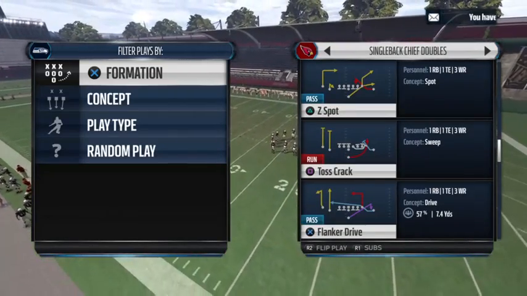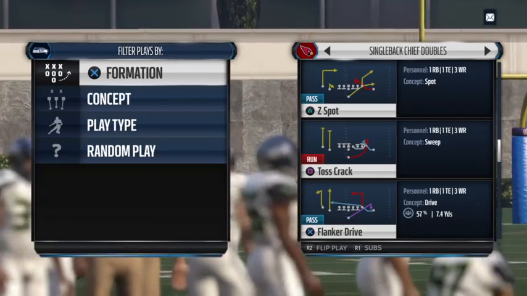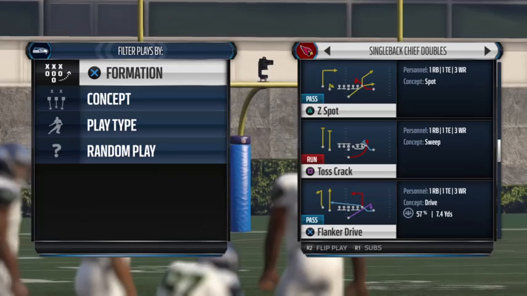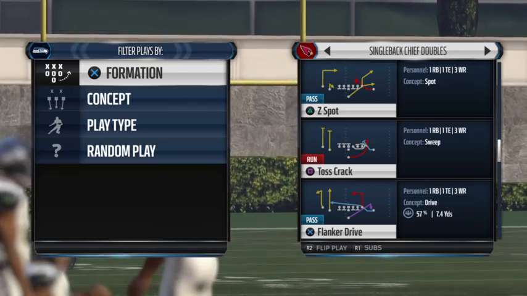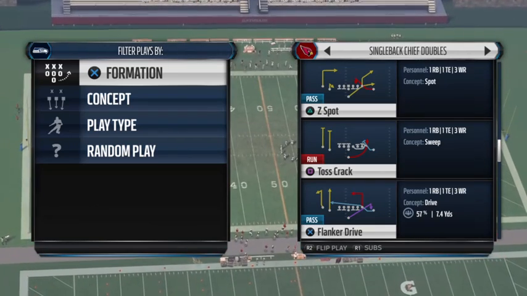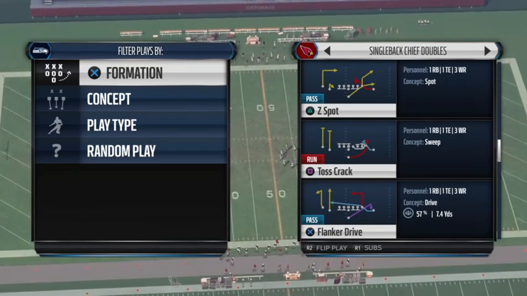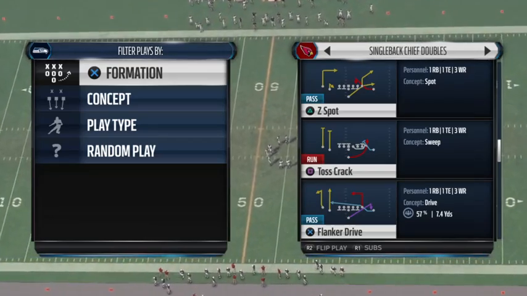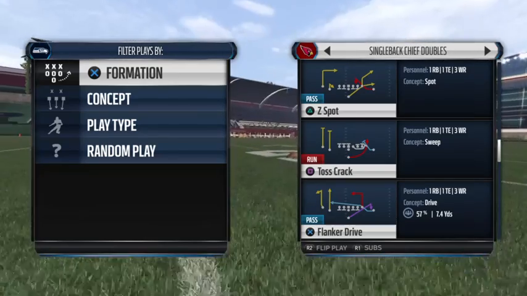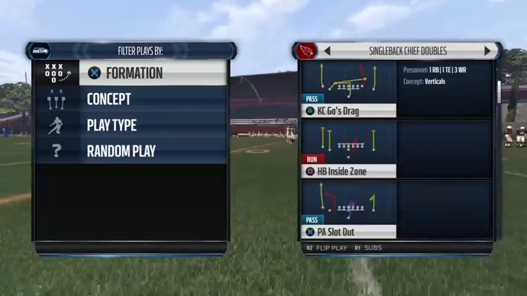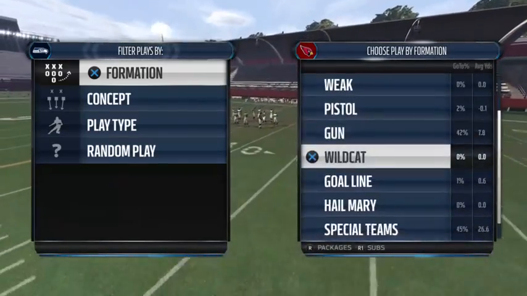You also have the Z spot. Like I said, everybody knows Z spot. Everybody knows how to run Z spot, especially from the gun doubles. Streak the outside receivers. Throw that guy in a slant or a drag. Motion him over. Throw the tight end corner, slant, chuck it. Anything else? Nope, that's pretty good out of that.